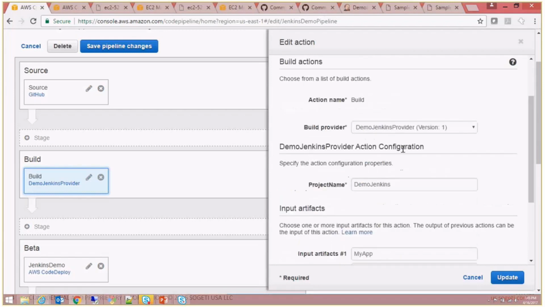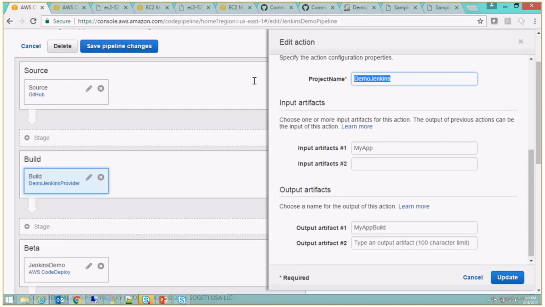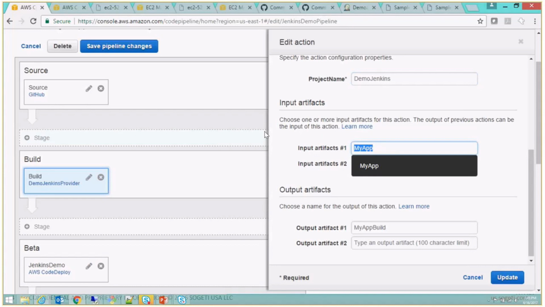So again, we are using the build provider as demo Jenkins provider, and our project name is demo Jenkins. The input artifact will be my app, and this is the output artifact of our source stage. For this stage we have an output artifact, which is nothing but our compiled, built application, and we will have to provide an output artifact name. The name of the output artifact that we have given is my app build, which essentially showcases that this is the built version of your application.